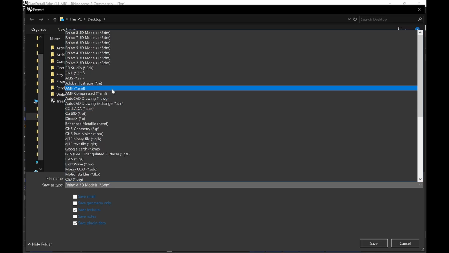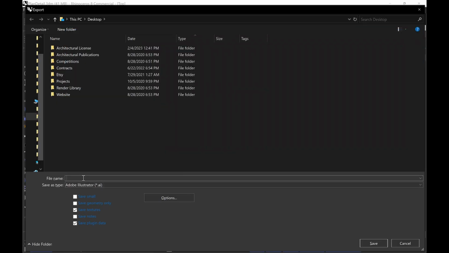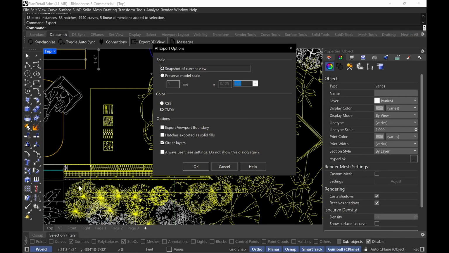And I'm going to do an Illustrator file. And I'm just going to call this plan detail new. And there's some settings, okay? We'll just do snapshot of current view. I don't want to do it to an actual scale. You can do it to a scale, but then you have to make sure that your model is at the 0, 0 point. If it's not at the 0, 0 point, it's going to fly off the artboard in Illustrator and you'll never be able to locate it or even use it. So I just do snapshot of current view and I rescale in Illustrator.